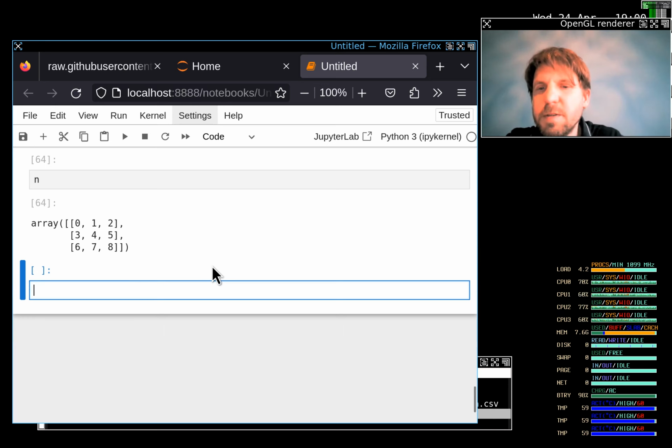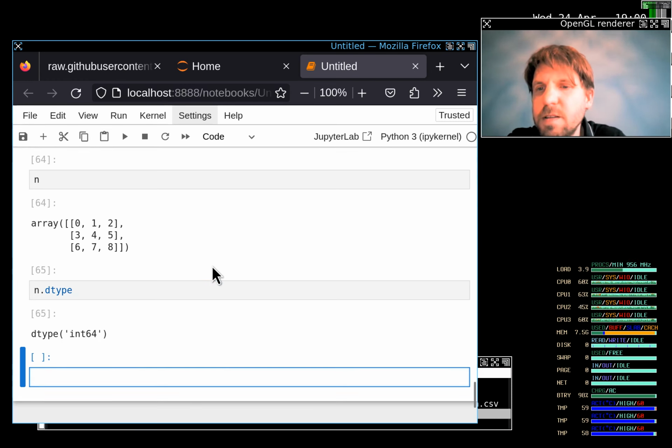Something else that I might be interested in is the type of the array that I've created. There is this dtype accessor, and with it I see that this is int64, which means integer numbers stored in 64 bits, which is a bit much for these numbers, but it doesn't matter. So basically I'm using 8 bytes per number that I store.